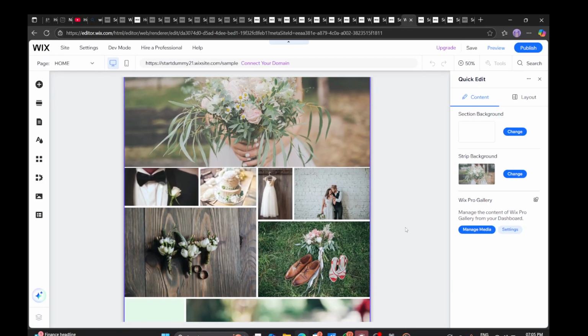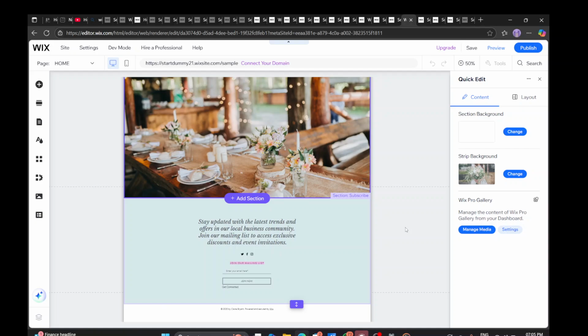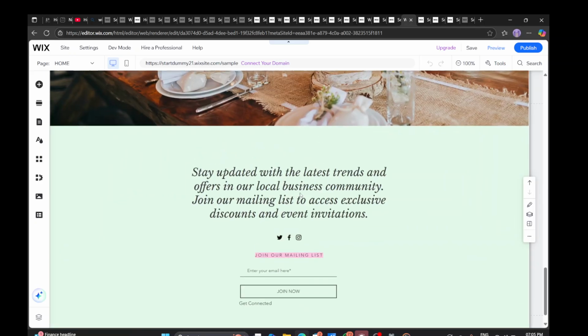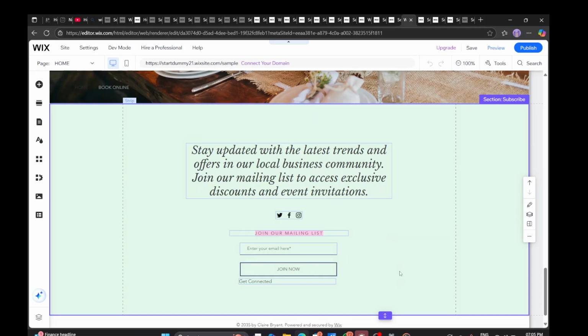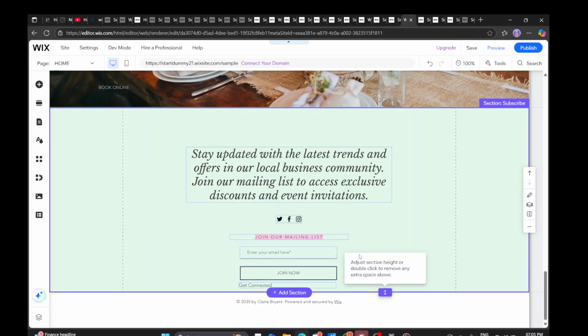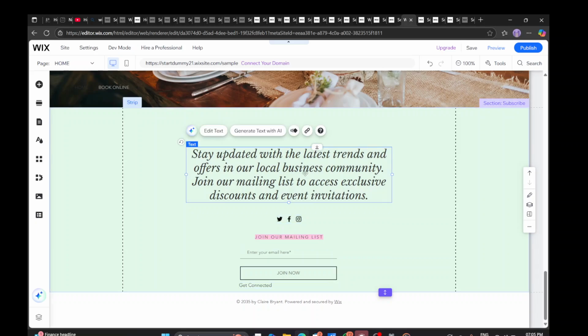Once you are in your site, you will see at the bottom there is a lot of space that makes the template longer. So we have to shorten this. We just have to double click on this and you will see the blue double-sided arrow appear. Now we just have to drag this and make it shorter, and drag the text upward.